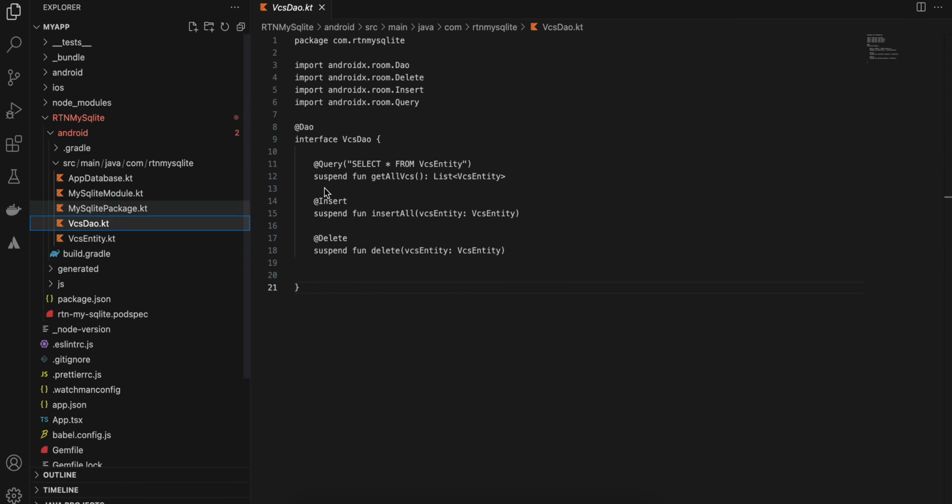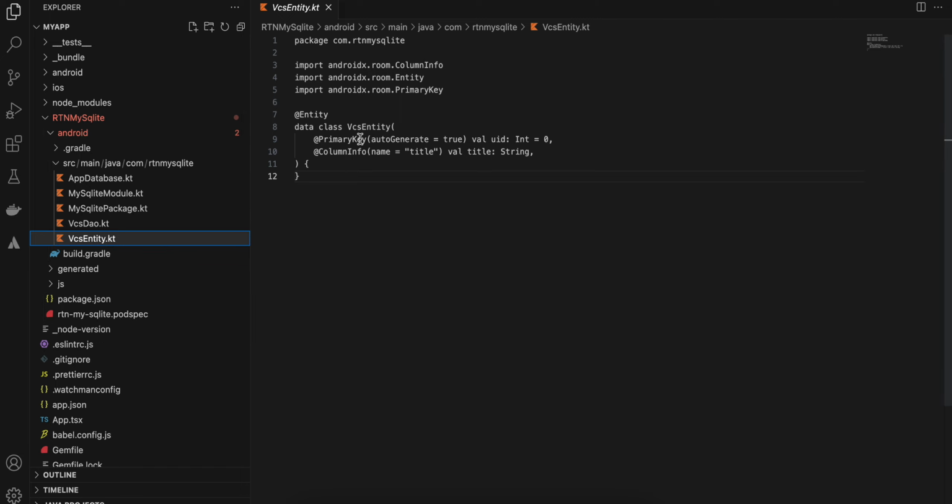Next, we have to create a DAO file for Room database. I have created one for getting everything from the database, one for if you want to insert something, and one if you want to delete something. So like this you can add multiple queries. Whatever you want you can add over here. Then inside the entity, I have just created a primary key which is an ID, and the other column which I have created is just title because I want to keep things simple. That's why I have not added many columns. So just this one title.